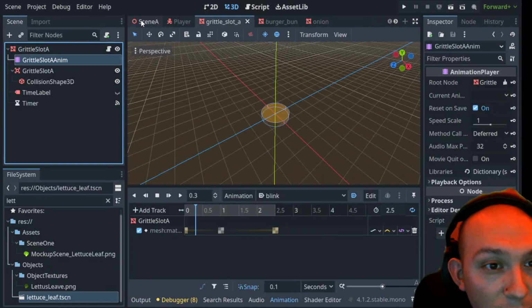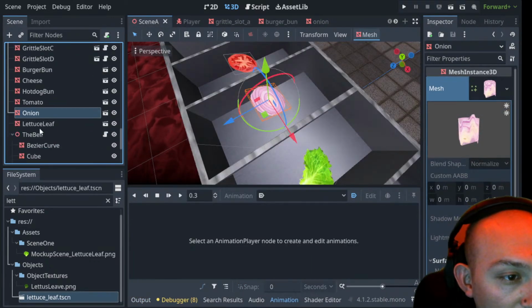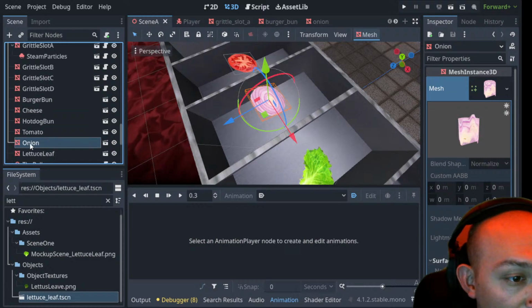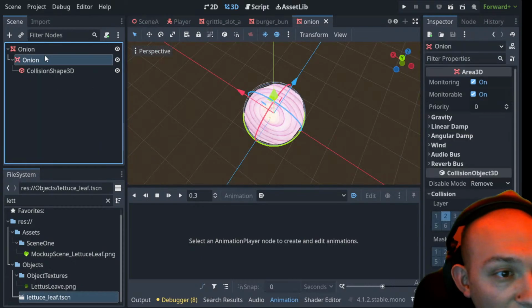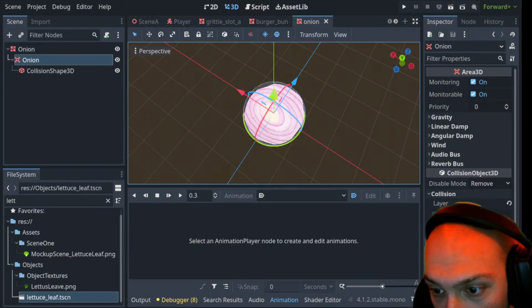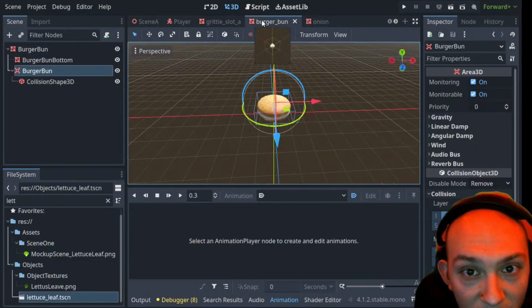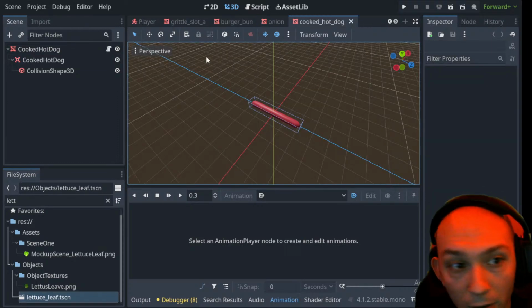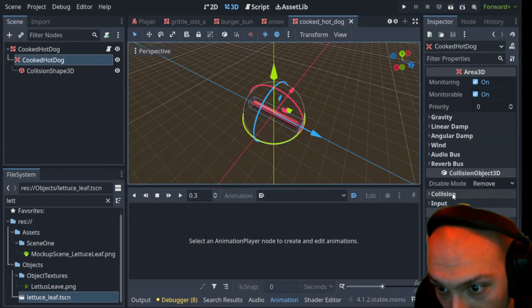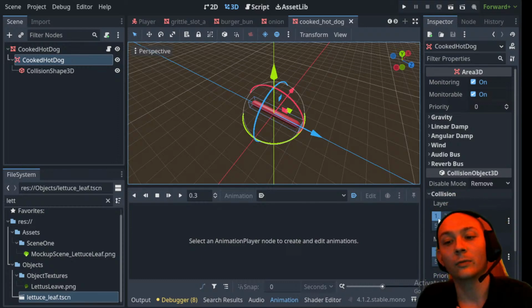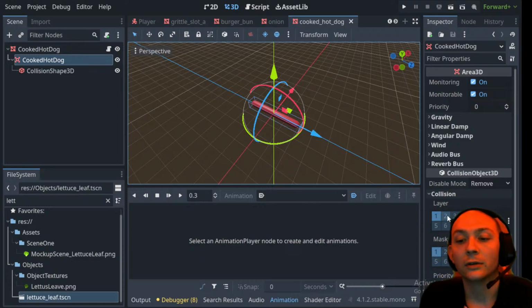And then if I go to my lettuce, we have the same thing. So if I go to my, the onion was the one that wasn't working. So let me click on that one. And we have the same thing. We're on the objects layer. Is that the same case for the others? Cooked hot dog, what layer are you on? Oh, okay. So yeah, we need to go here.